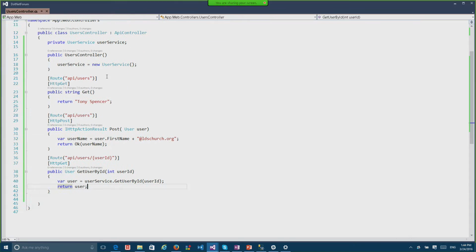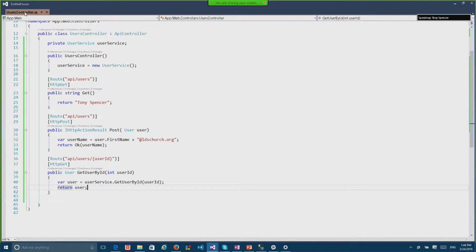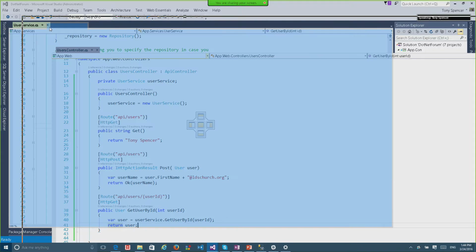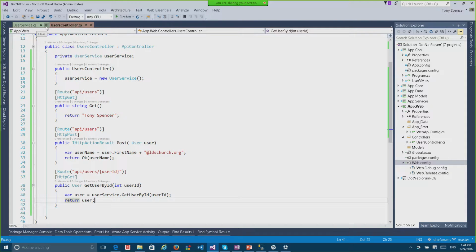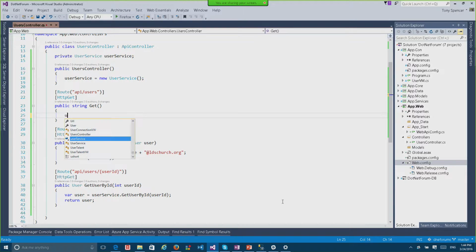Back to our user controller here. Oh, great. I hate when that happens. Services. Okay. So this was our original get here. I don't like that. I don't think that anytime you call a list for a list of users, you should get a single entity back. So let's connect this now to our users.